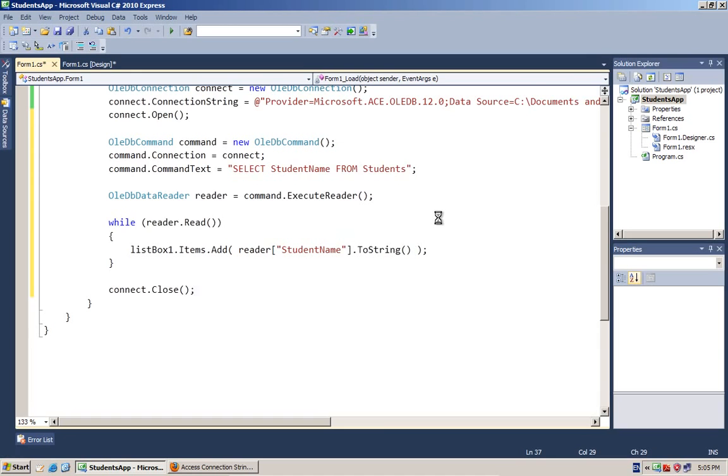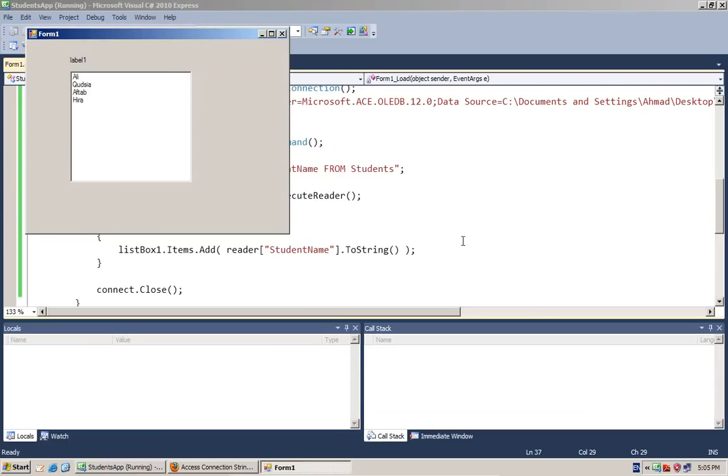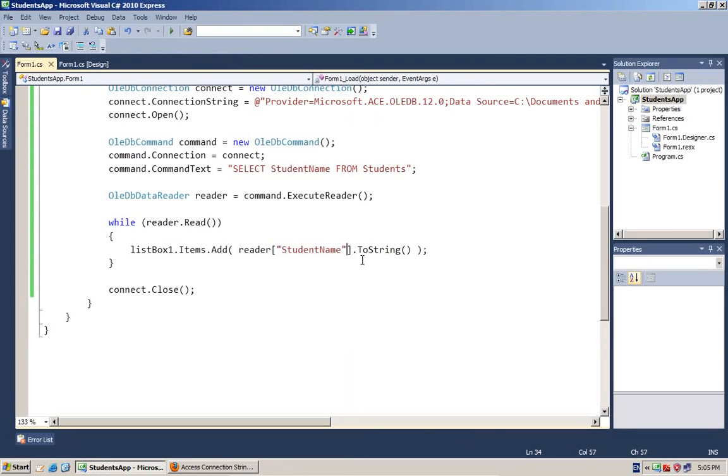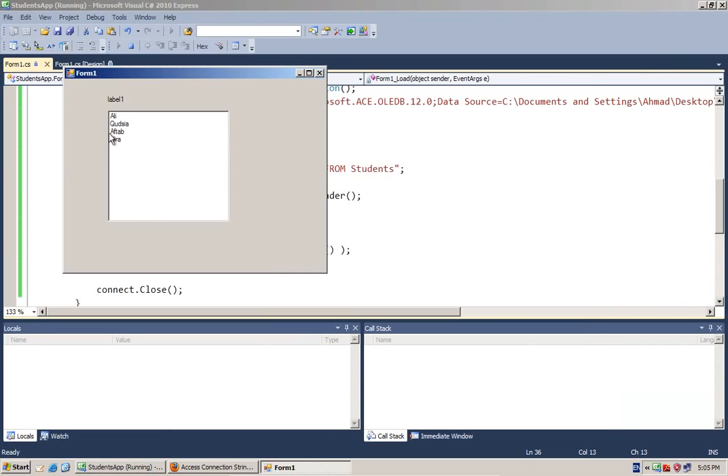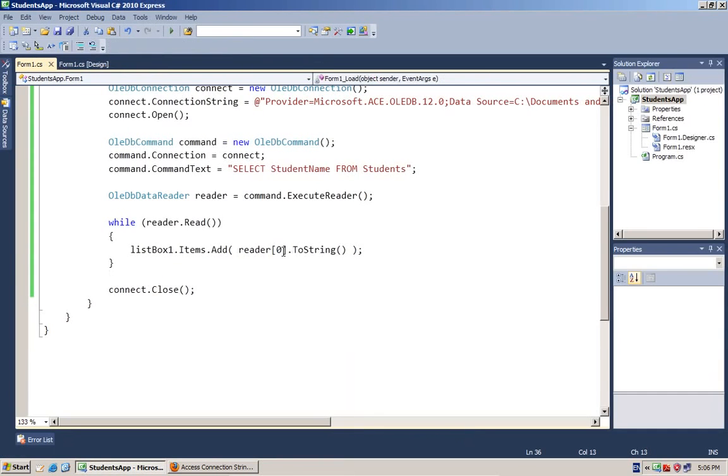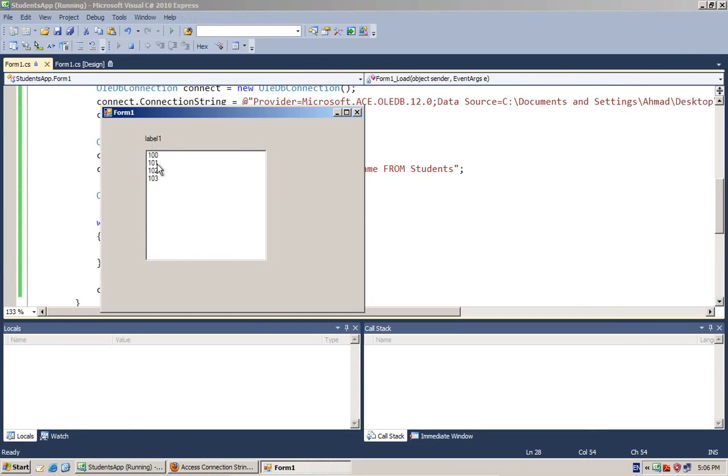Now let's run this application, and hopefully it will run just fine. Yes, it does. All the names have been retrieved in this list box. Now just to make sure that the index is also working, so we'll give it a value of 0. Let's run it, and it's working fine also. Let's make some other changes. If I type over here student ID, now 0 will be referring to student ID, and IDs will be loaded in that box. Yes, that's the way it should work.